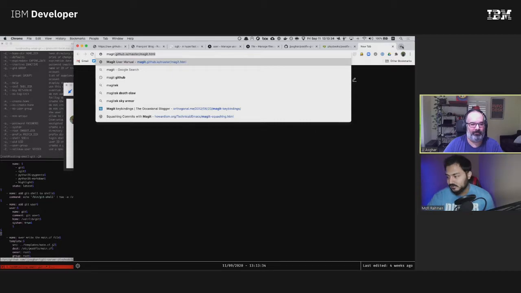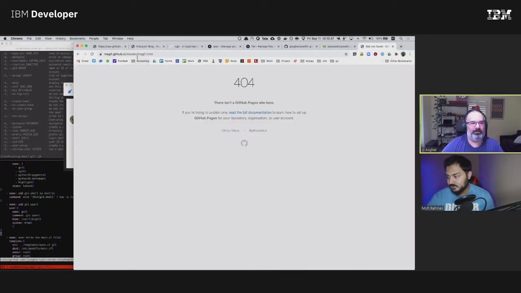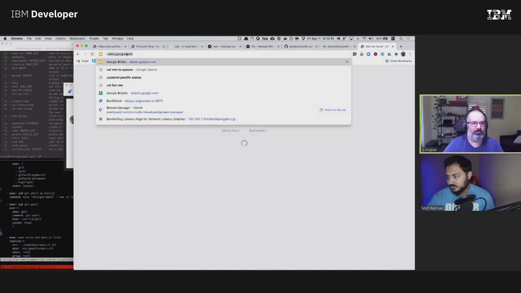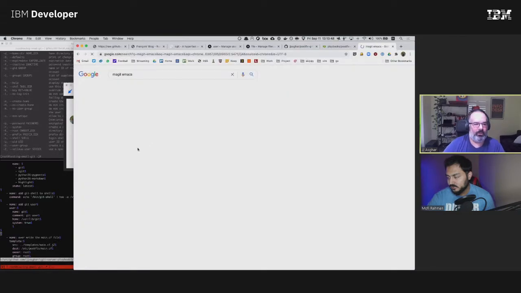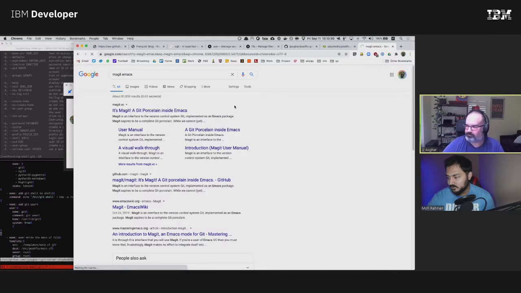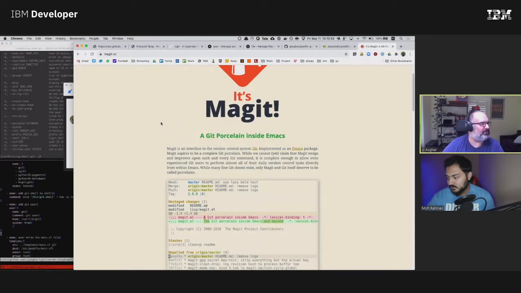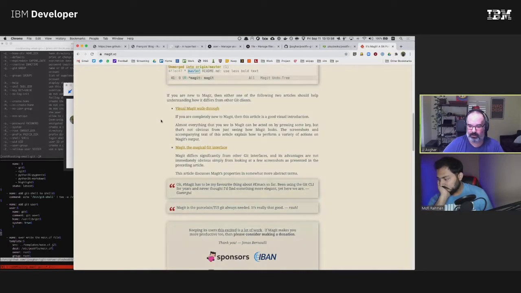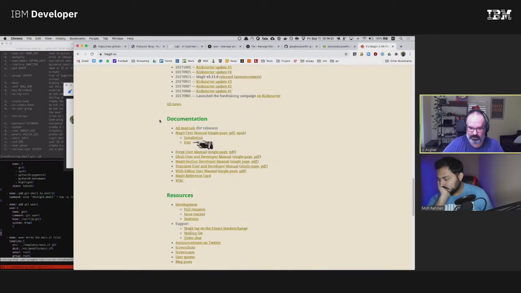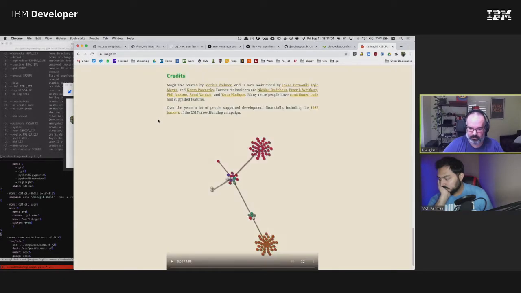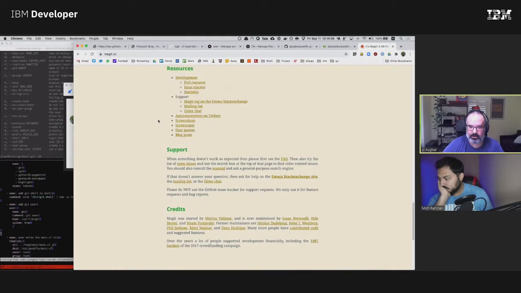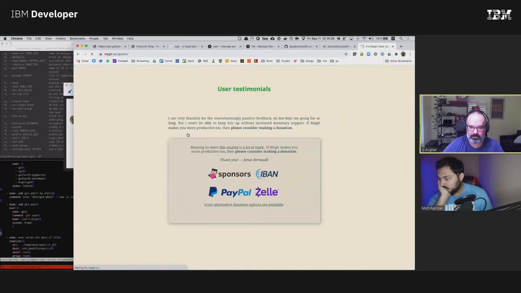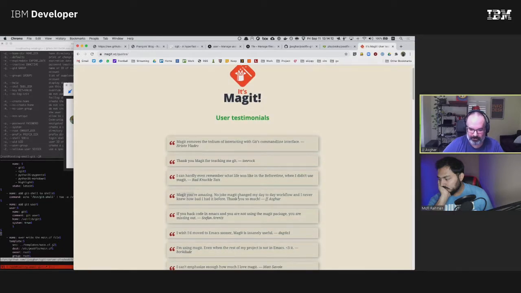I actually am quoted on the site for it. Oh, they moved it to VC. I used to use this all the time. This is actually how I would interface with Git. But does he still have me on here? Hang on. User quotes. There I am, right there.